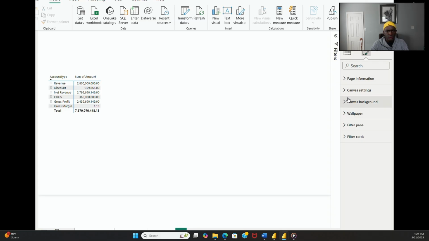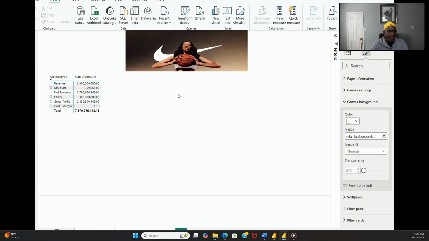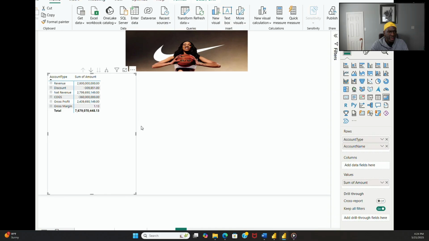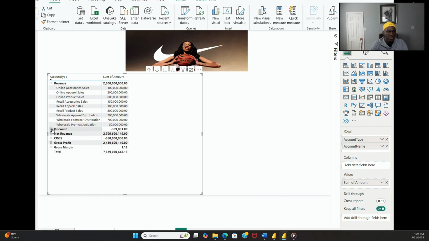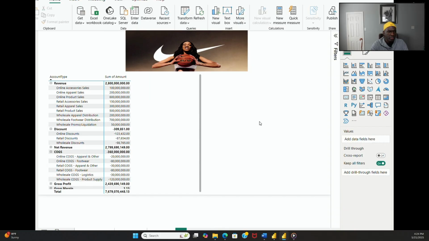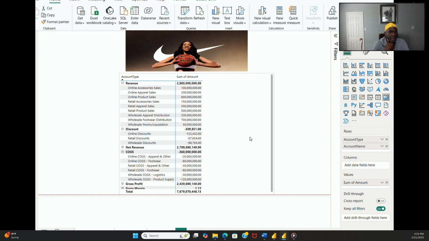And canvas settings. We're going to bring in a background image. Here we've got an image that is a Nike image. I'm not necessarily sure we're going to use this image because, based on how the income statement is arranged, we would have to do a lot of scrolling vertically in order to use the image that we have.